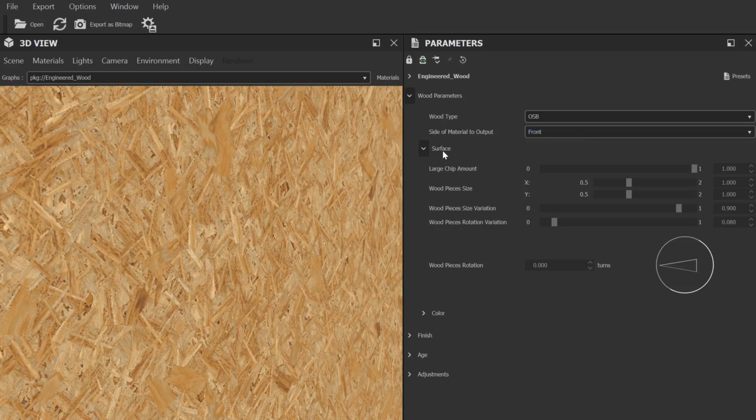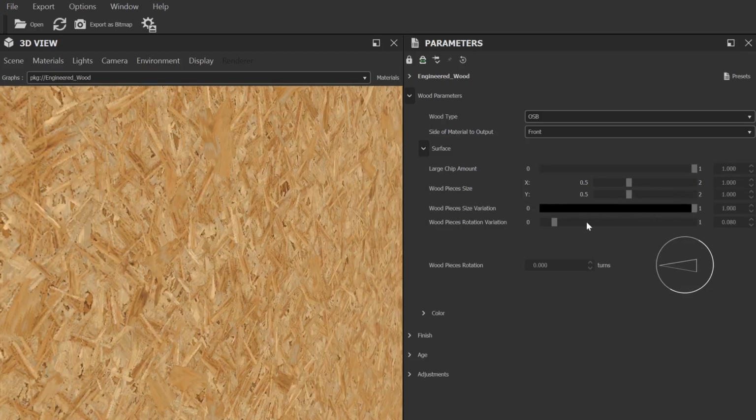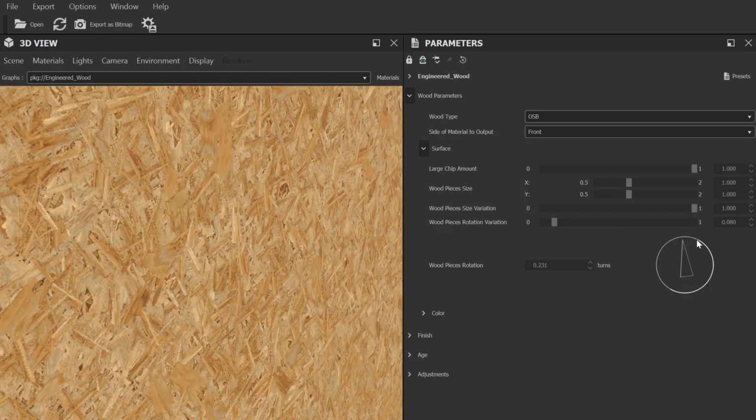Next, we have some controls to adjust the look of the surface. We can adjust the amount of larger wood chips, the general scaling of the wood chips, as well as adjust the variation of that size and the variation of the rotation. There's also a control for the overall rotation below that.